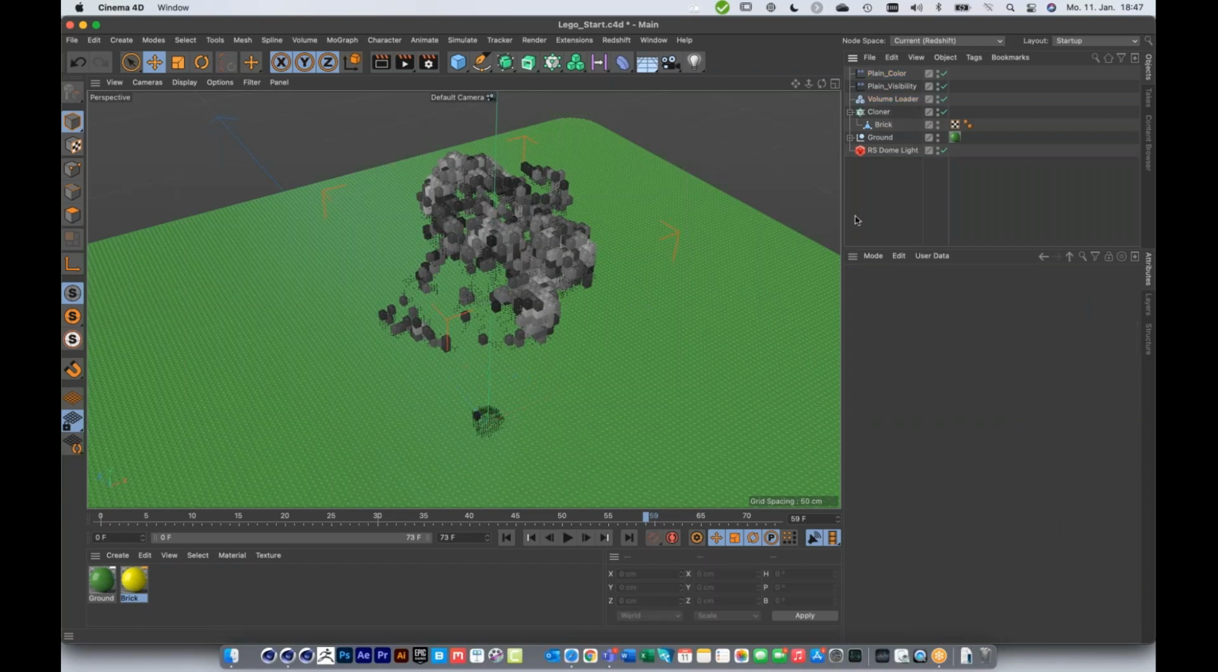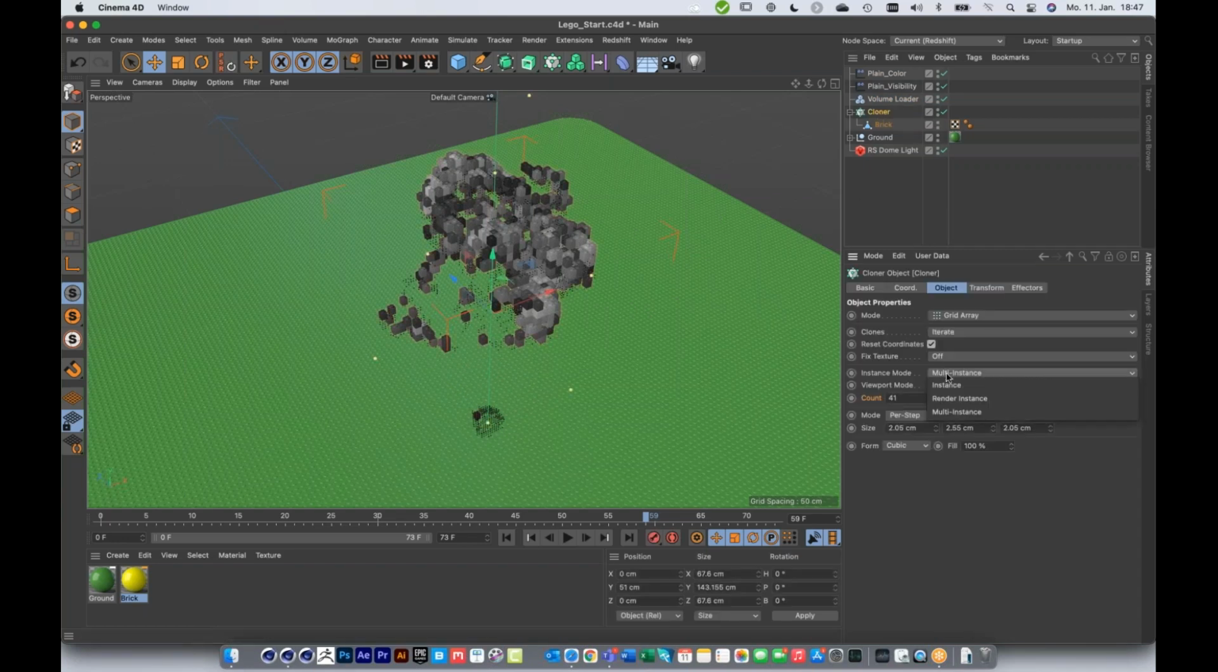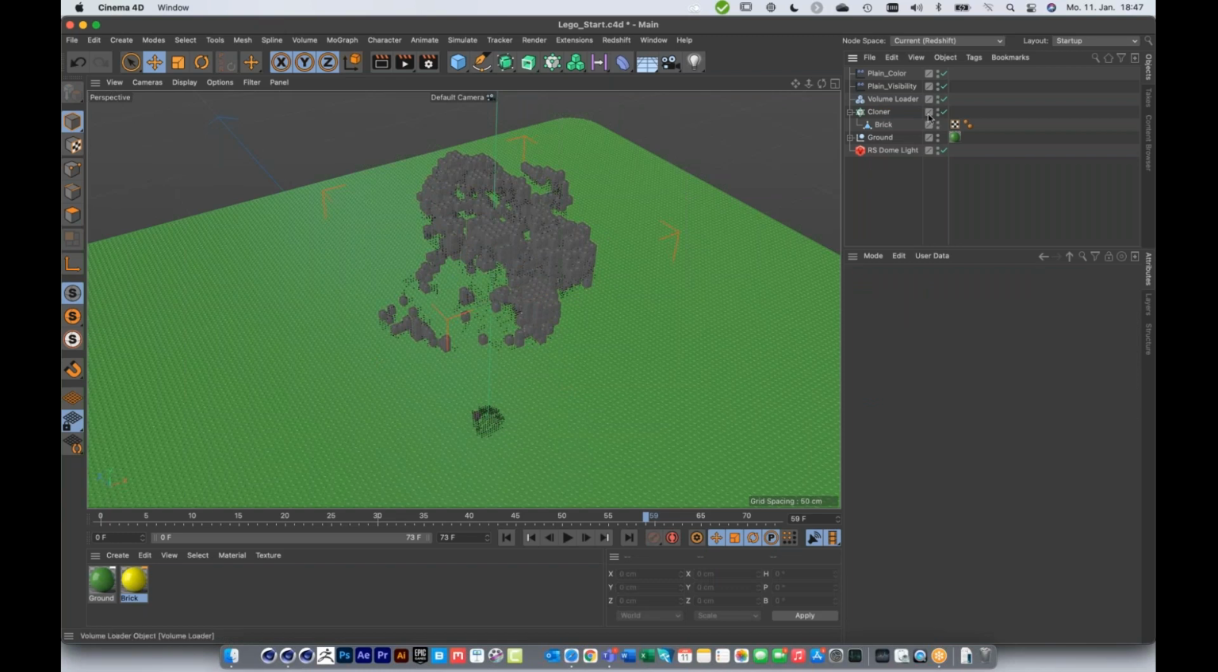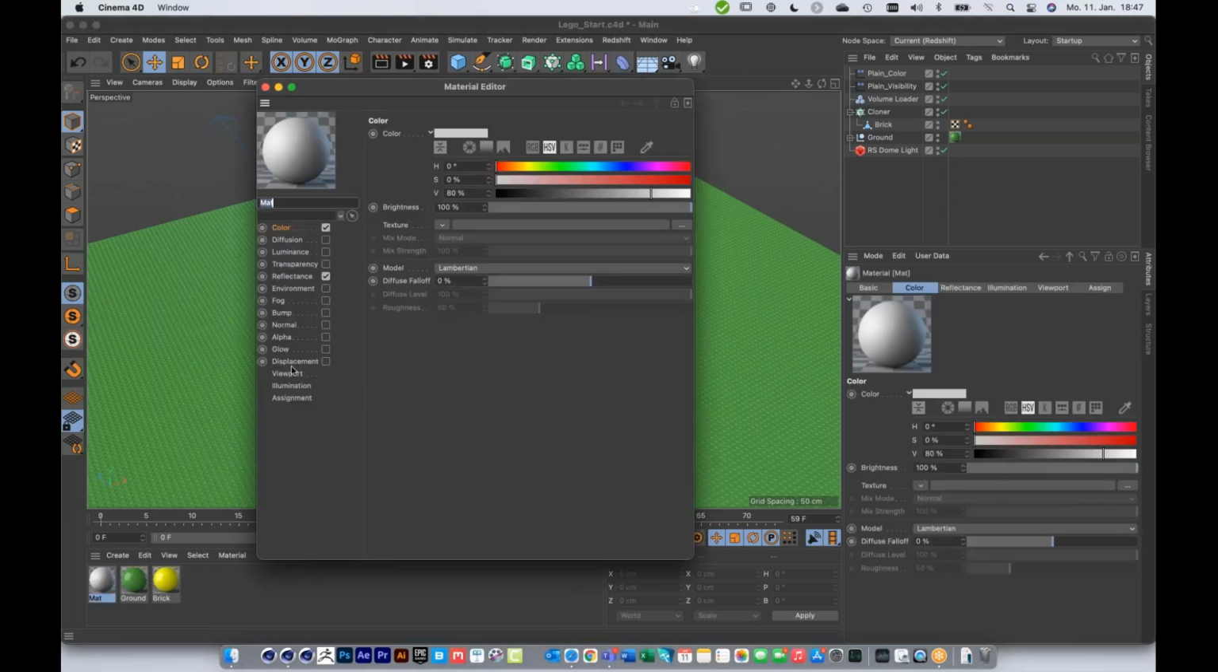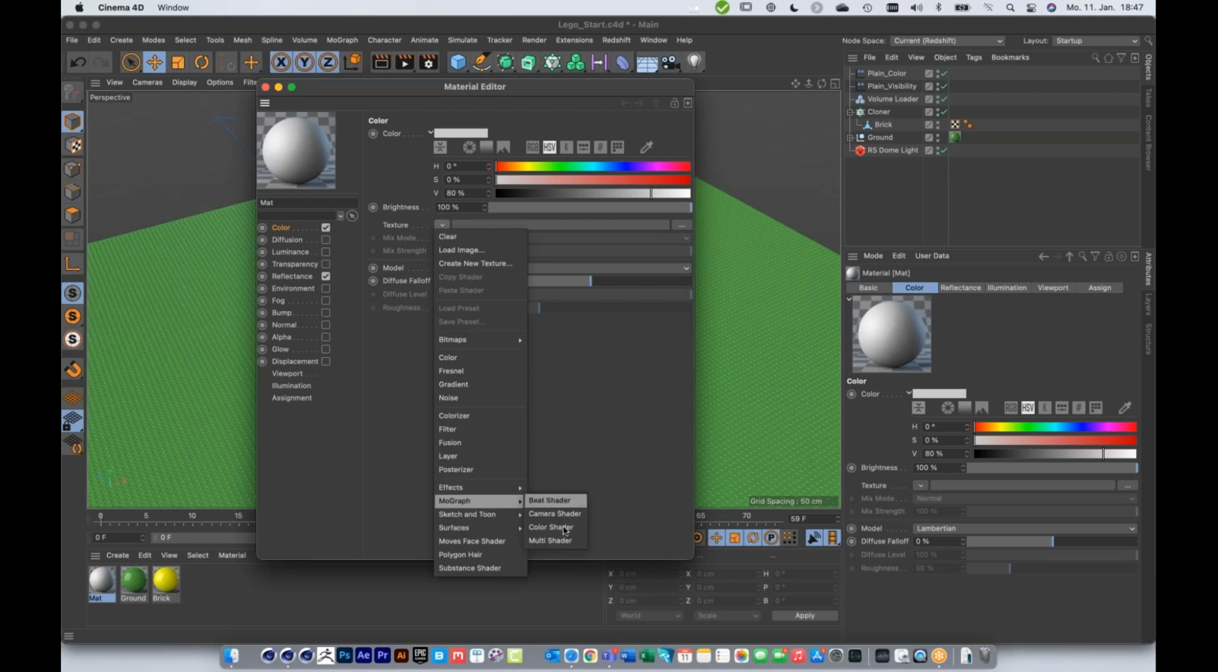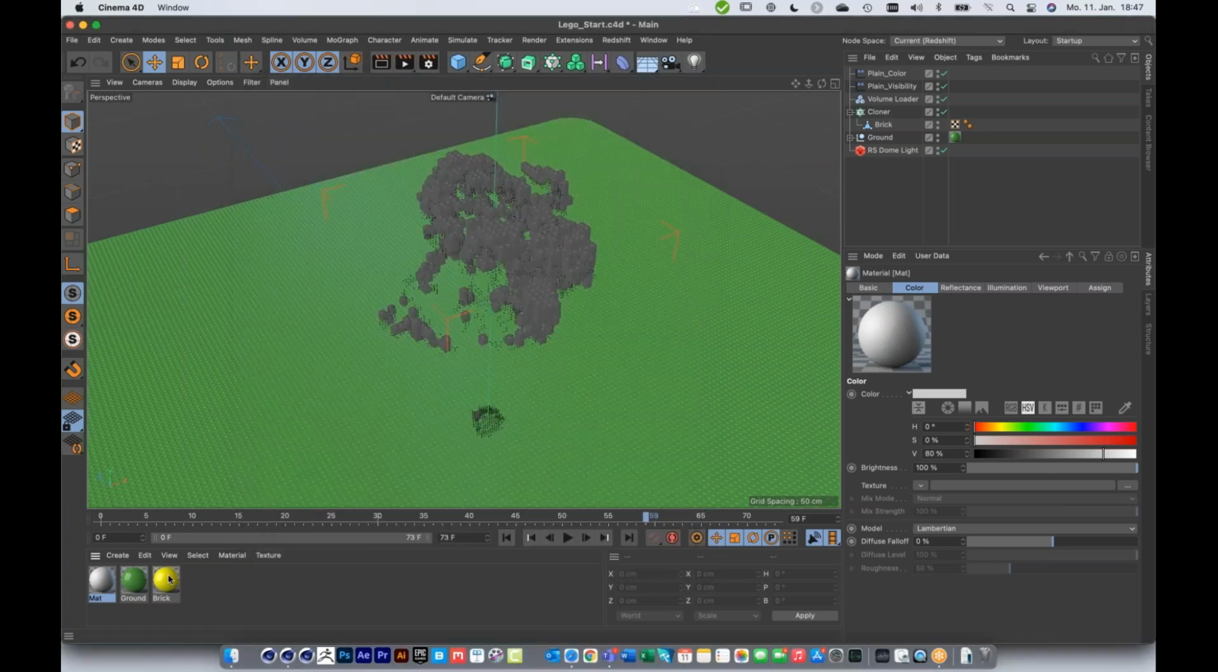Good. If you want to use this color in the rendering later, first of all, if you want to use it in Redshift, you have to switch back to render instance or instance, but this way you won't see it in the viewport anymore. And well, if you want to use it in a standard or physical material, you can just create the Mograph color shader. This is where you can read this color. And if you want to use it in Redshift, it's a little bit different, but let's do this now.